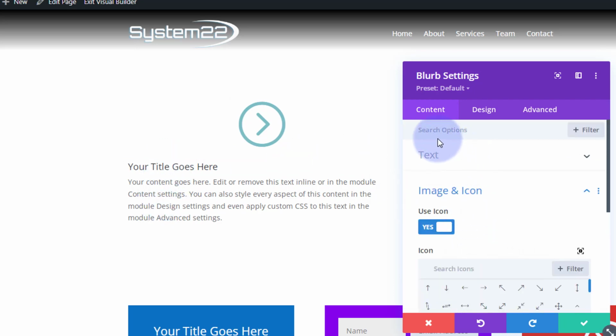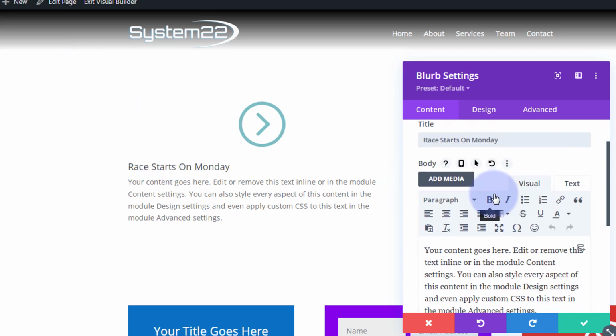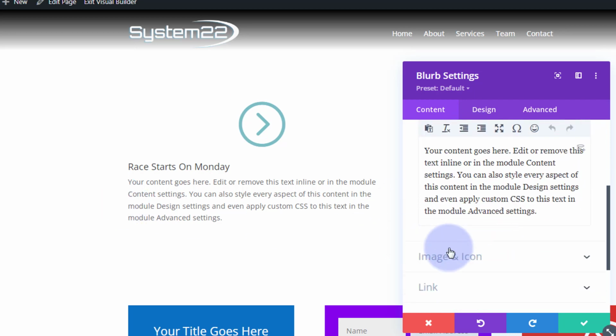If I go back up to the text, we're still on the content tab. Put your title in here, whatever it is you want yours to say, obviously, and put your text in here. This is a regular text field, so you can align, bold, italicize, make bulleted lists and numbered lists, and add media in the form of images, etc. if you need to. Again, I'm going to leave mine just like that. We've added our icon right there.